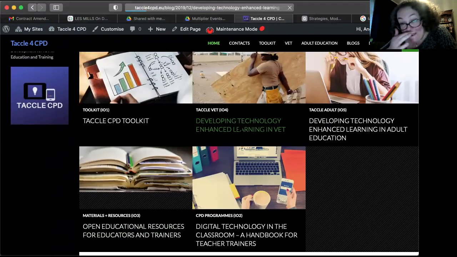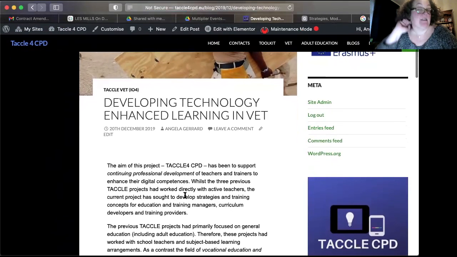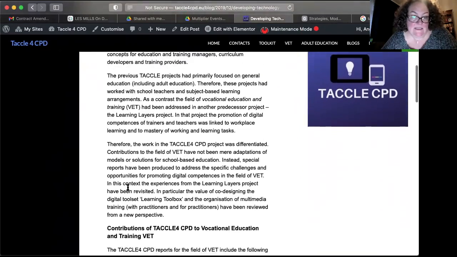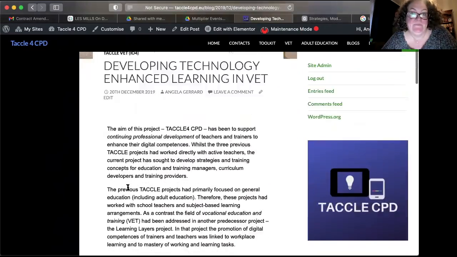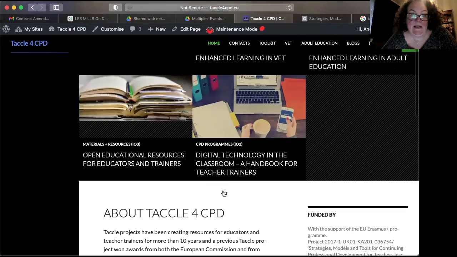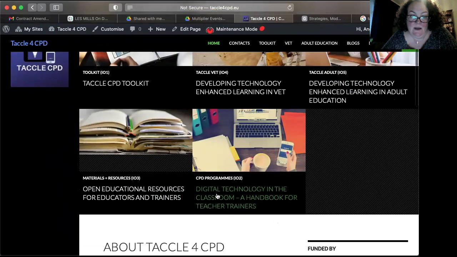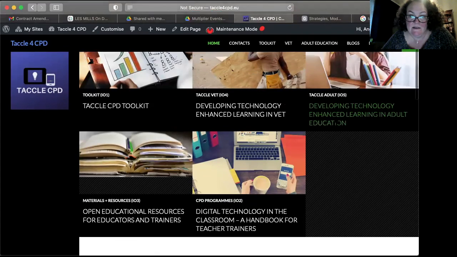The fourth output is developing technology enhanced learning in VET, and so how we can transfer all of these ideas into a vocational education context. And finally, how we can transfer all of these ideas into an adult education context.